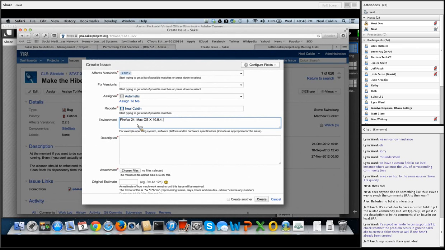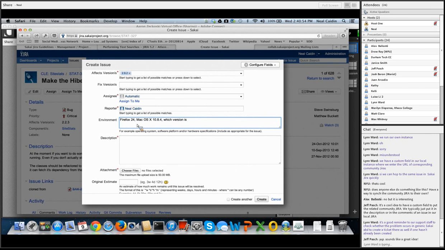Also, which version of Sakai are you using? Is it a local version? That's really important too, because as most of you probably know, you can modify Sakai to your local needs. So one of the distinctions is, is this a problem in core Sakai, or is this a problem that's local to your institution? As much as possible, if you can figure that out ahead of time before reporting, that's a huge time saver for everybody.